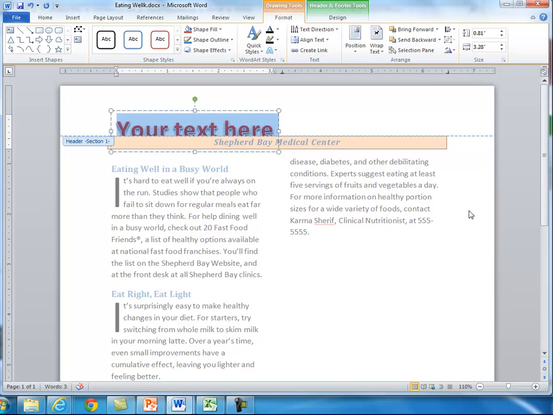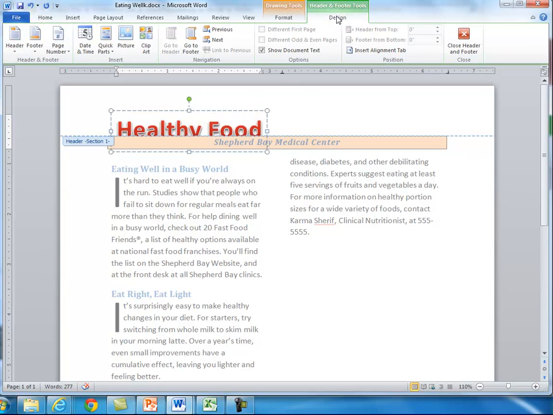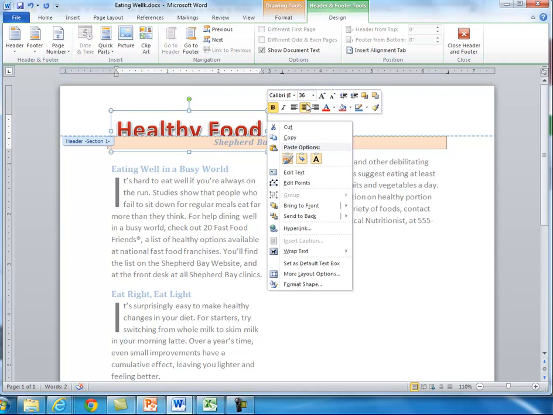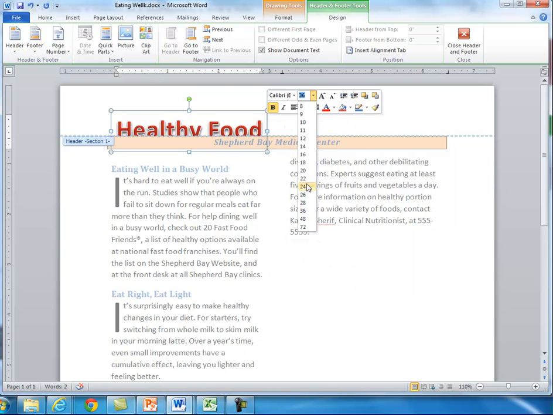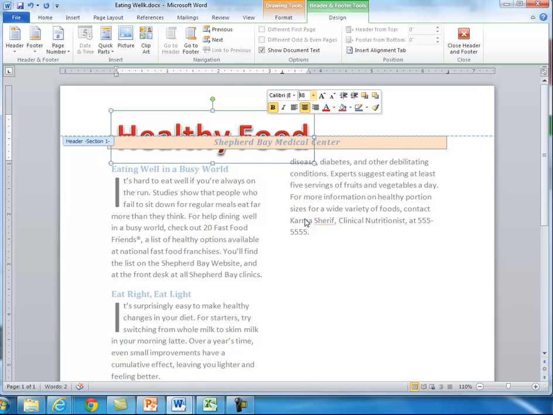And you want to type in Healthy Food. You want to change the size to 48. So just right click on it. Right now it is 36. You'll change it to 48. And you want to apply the top and bottom text wrap.